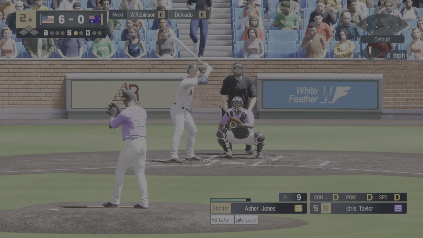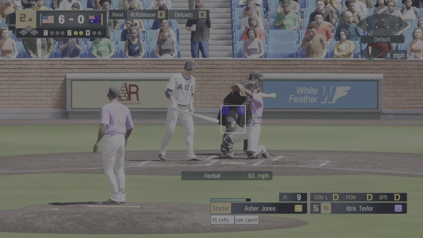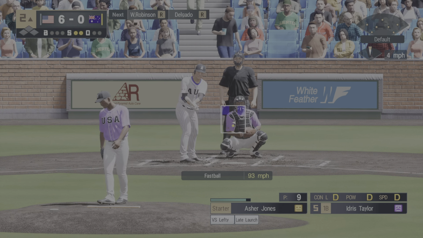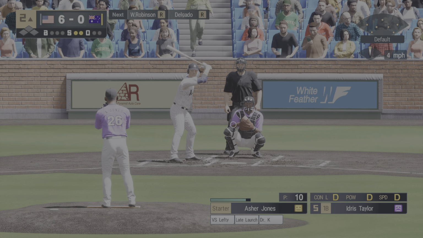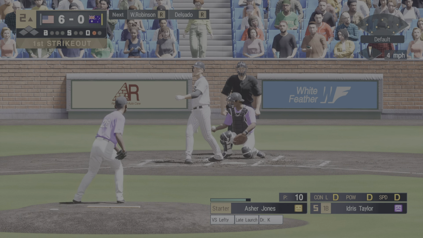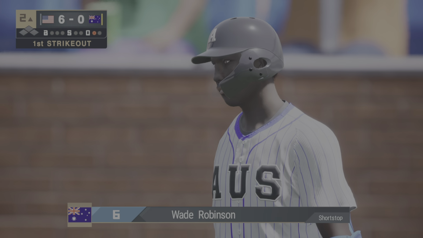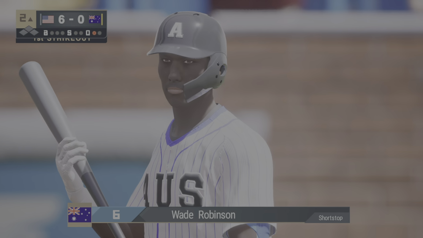Second pitch now. Fastball down at the knees for a called strike. 2 quick strikes here. Let's see if he goes outside next. His timing was off there on the strikeout. That's out number 1. Up next is the 6th spot, Wade Robinson.